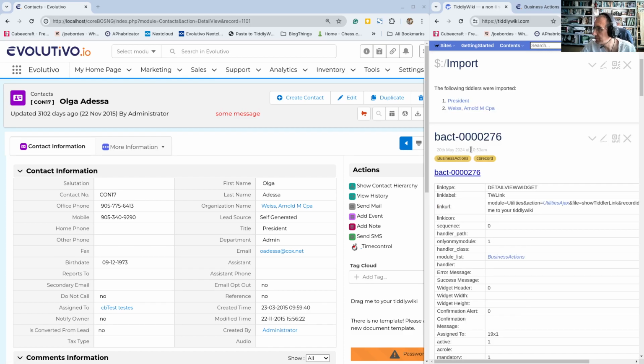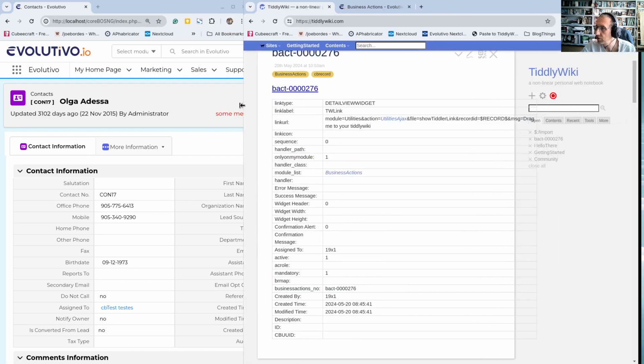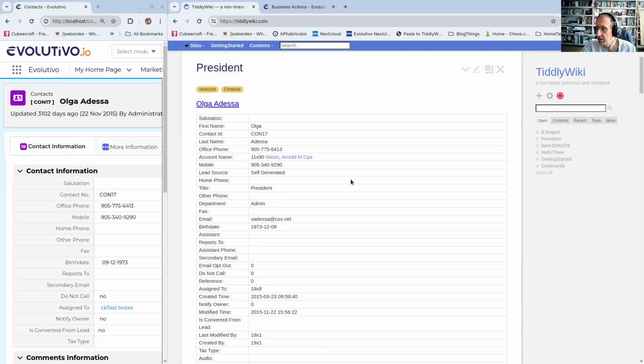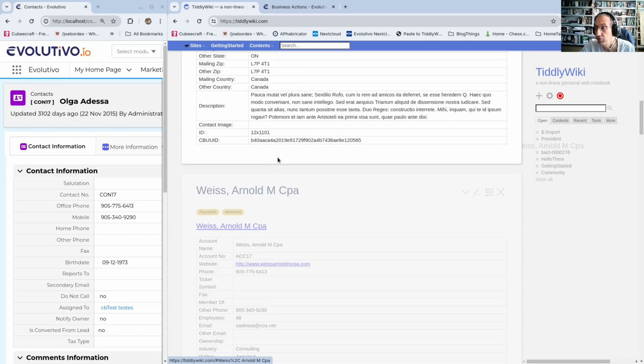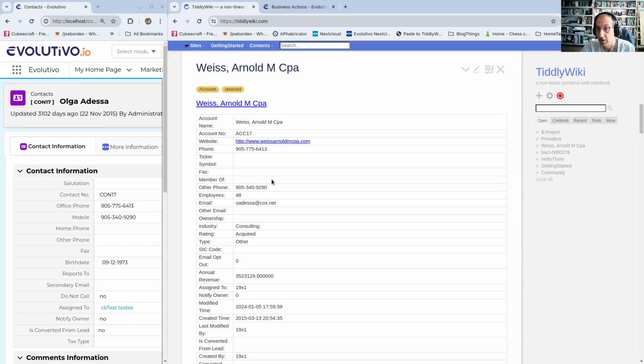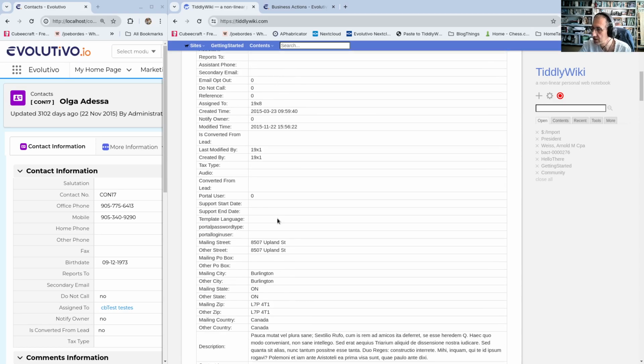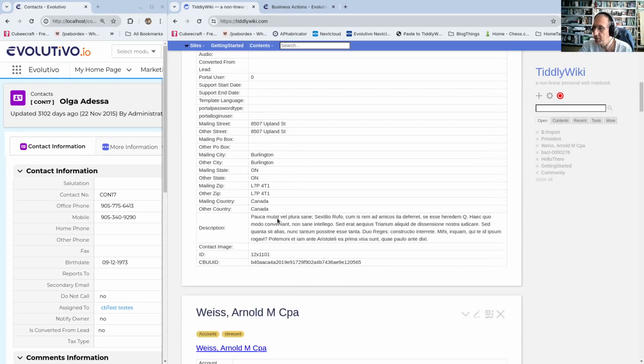Let's import that and let's see how those records look. So we have president, which is the contact. As you can see, Olga Adesa with all the fields, just like before. Note how the account, it knows that it's a related field, and it gave us not only the field, but also a link that will take me to the tiddler that we just imported. Okay, so it does the layout for you. It knows that those fields are related fields. And we have all of the information of the contact.